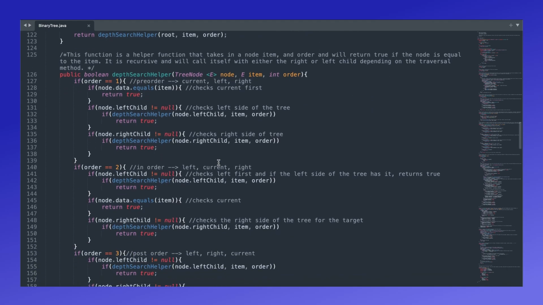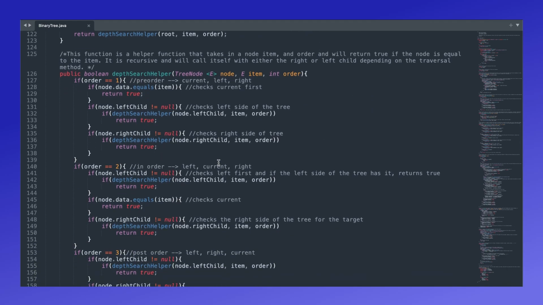So my helper function will take in those three things, and it's recursive, and it will call itself with either the right or the left child, depending on the traversal method, and it will continue on recursively through the depth, going down the tree. So if we're doing the pre-order, that means we first look at the current, then we look at the left, and then we look at the right.